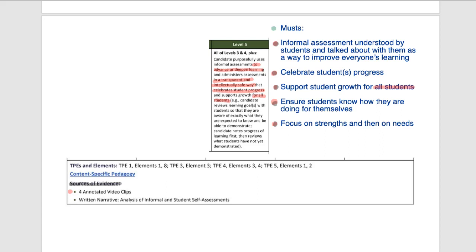And you also have the written narrative. Okay, so what you say about your use of informal and student self-assessments, focusing again on the positive use of these assessments to especially, and do remember this, especially to monitor how you're checking for understanding, but also how you're adjusting your instruction. So both in the annotated video clips and in the written narrative, focus on those two things. I'm monitoring to see how my students are doing on these things, and I'm adjusting my instruction based on what they've shown me because. So make sure those things happen both in the annotated video clips and in your written narrative.